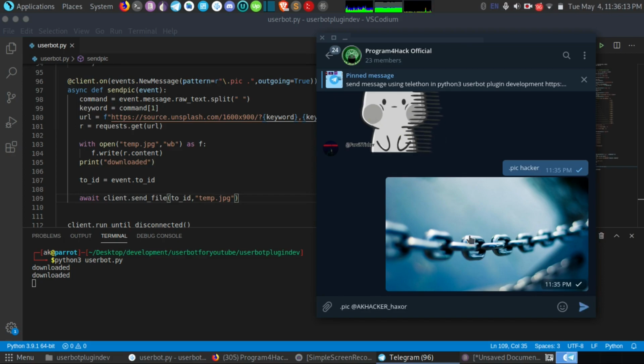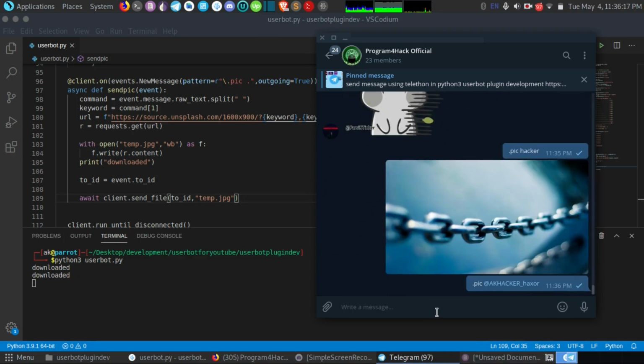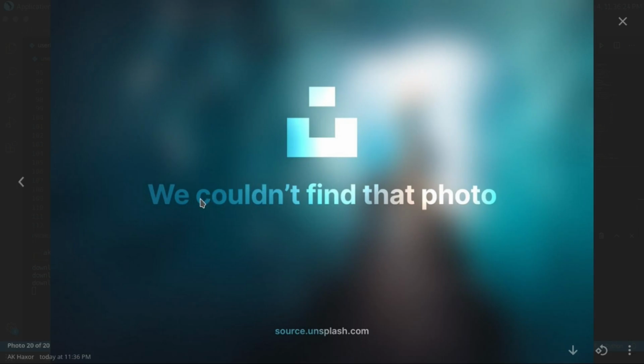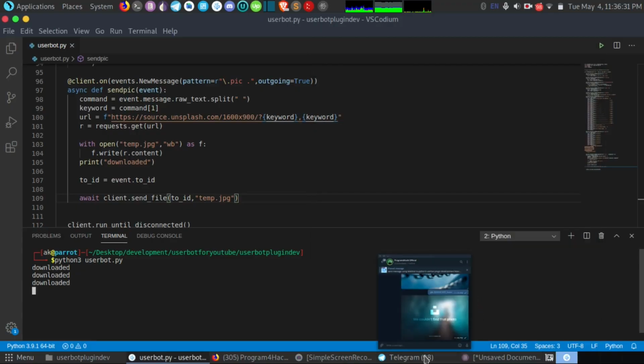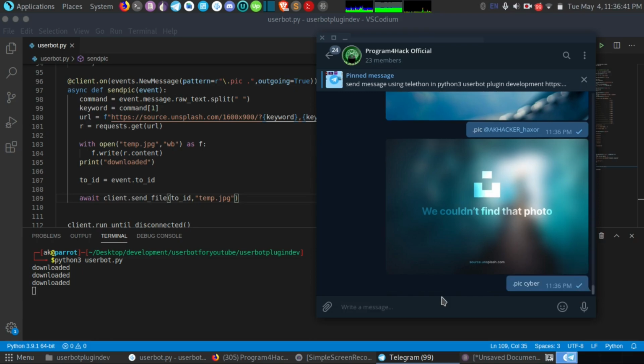Let's try something this guy is trying to do. Let's check if it will throw an error. No, it's not throwing an error. Okay, it's throwing a picture that tells us we could not find that picture. That's cool, that's really cool. Now let's try something else, and let's say cyber.